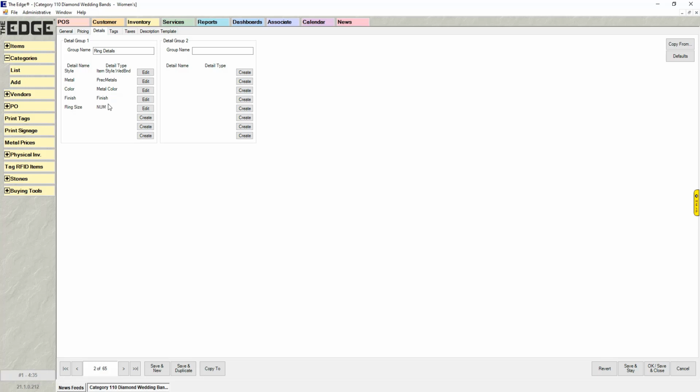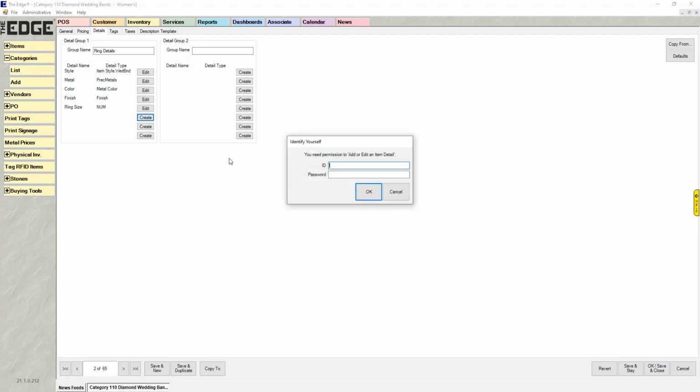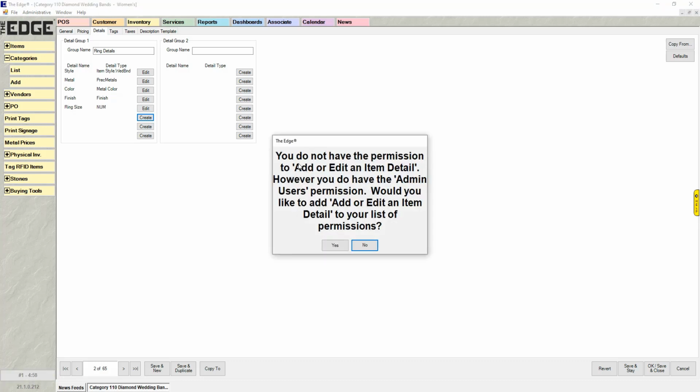In the past, you could do pretty much anything you wanted here, and there wasn't a lot of direction. We've changed that, where you can now edit an existing field or create a new one. If you wanted to remove a detail field, that would be under the edit also. We're going to go ahead and create details, and then we'll go through and edit. So under create, you will need permission to add or edit item details. This is a new permission.